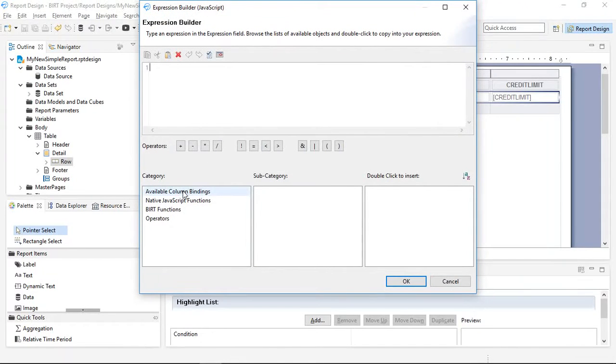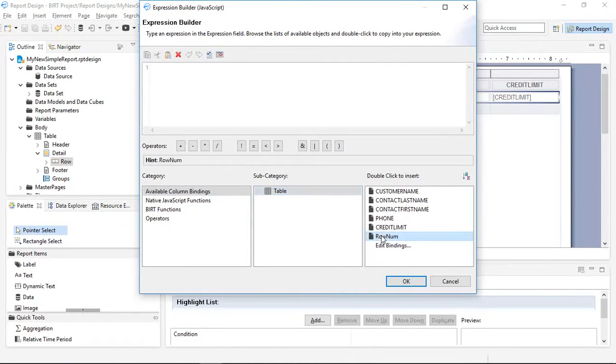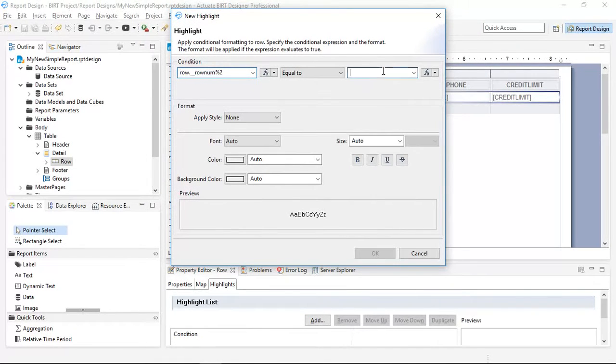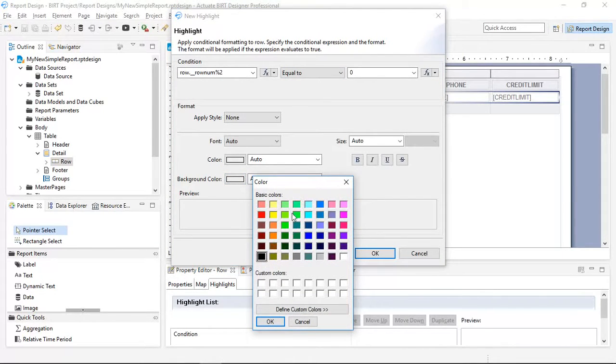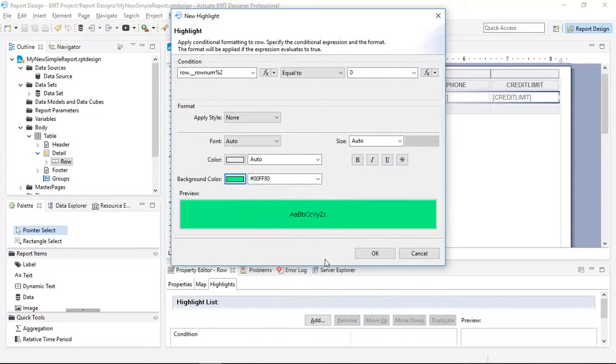Clicking the highlight builder, expression builder, double click row num, use a modulus symbol, which is the percent sign, 2. So row number is divided by 2. When that equals 0, the remainder is 0, that is. When the remainder is 0, every other row in other words, it will abide by this, which is adding a color to the row. So let's go ahead and add a color.